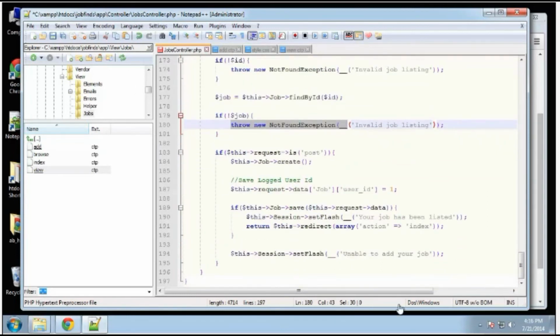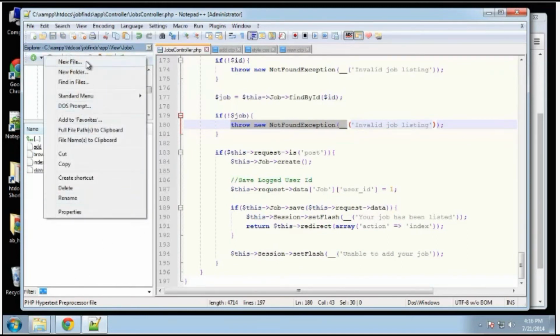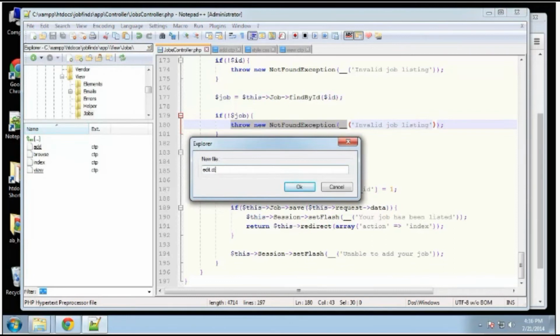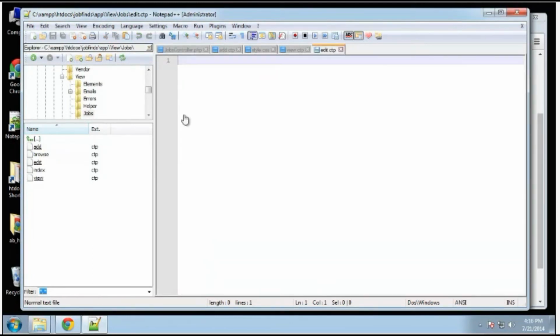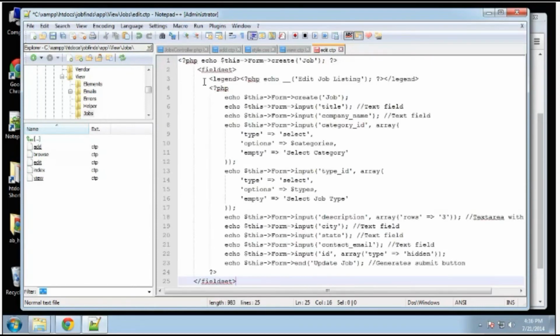Alright. And we still need to create our edit view, so inside of view/jobs, we want to create edit.ctp. And I'm going to paste it in. It's just like our add form. The only real difference is down here we have a hidden input, and that's just going to send our ID. Alright, the job ID, and then we just have update job as the text in the form end. But everything else CakePHP should be able to deal with. So we'll save that.